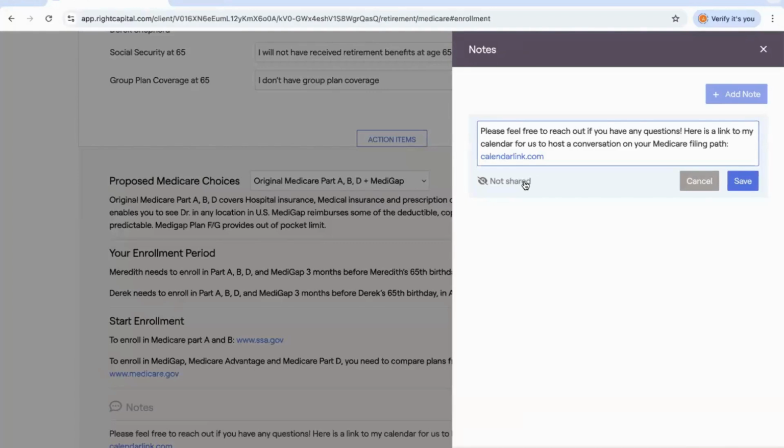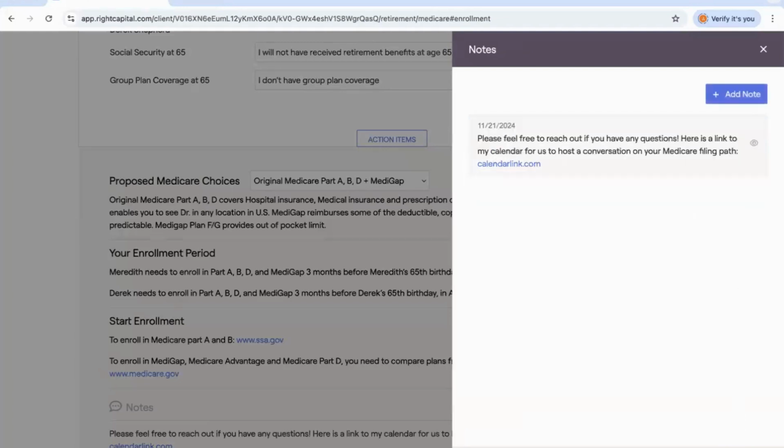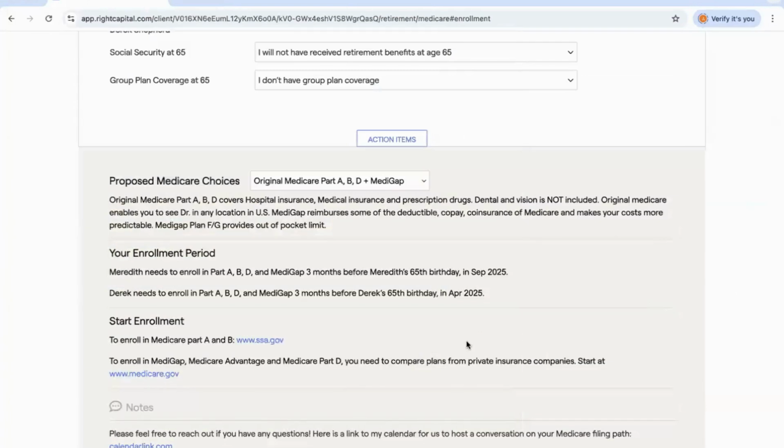Or maybe we just don't want to highlight this note with the client yet, which is going to be the case. So we're going to just keep that selected with shared with client and hit save. Now, since I also have it marked as shared with client, that means that the note is also going to be visible at the high level when we're navigating throughout the system, as you can see here.